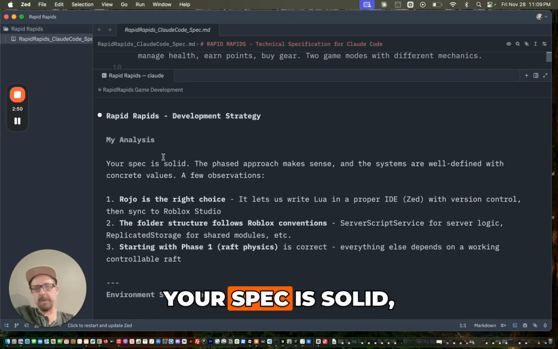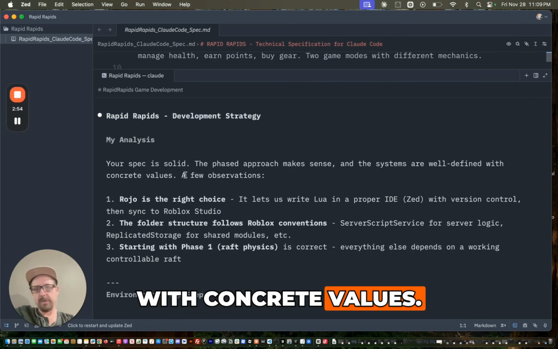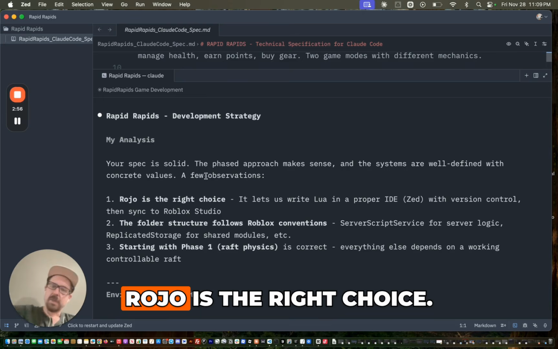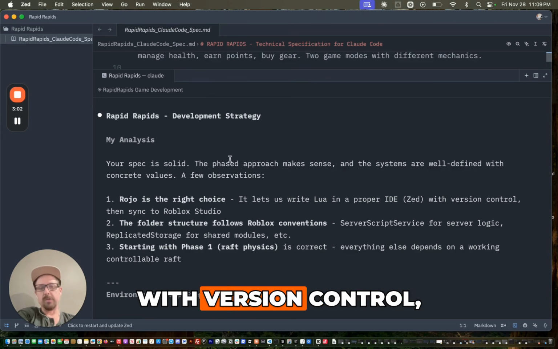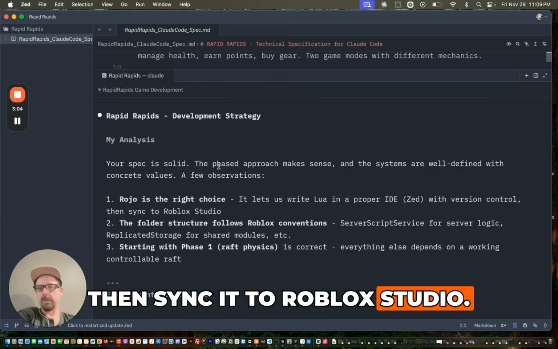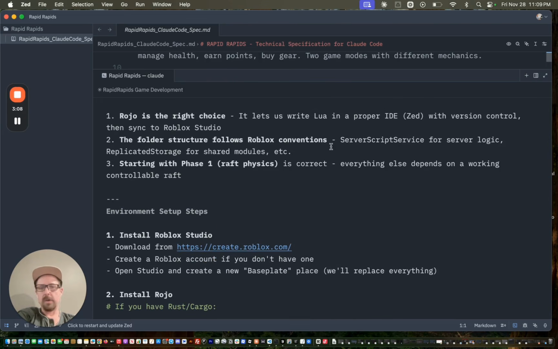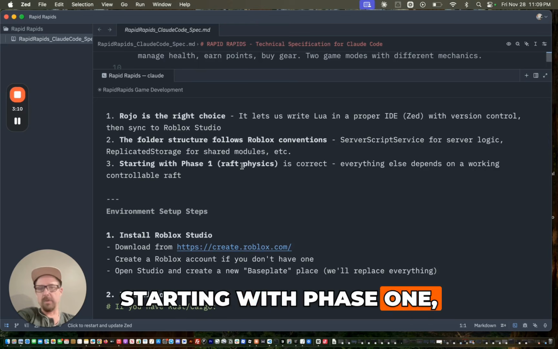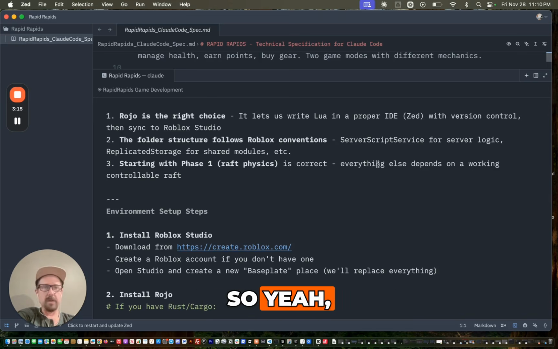My analysis. Your spec is solid. The phased approach makes sense, and the systems are well-defined with concrete values. Few observations. Rojo is the right choice. It lets us write Lua in a proper IDE, which I'm using Z, with version control, then sync it to Roblox Studio. Cool. The folder structure follows Roblox conventions. Okay. Starting with phase 1, the raft physics is correct. Everything else depends on a working controllable raft. So yeah, that makes sense to me.